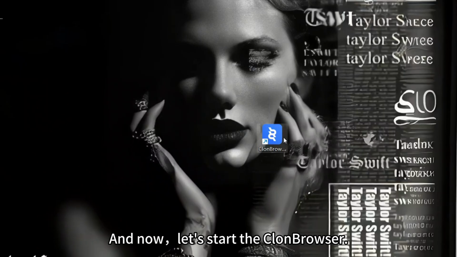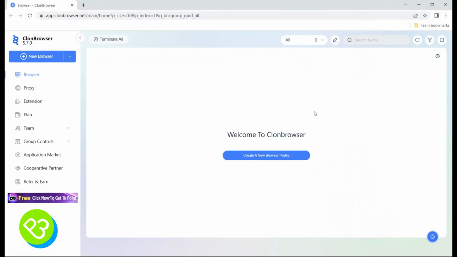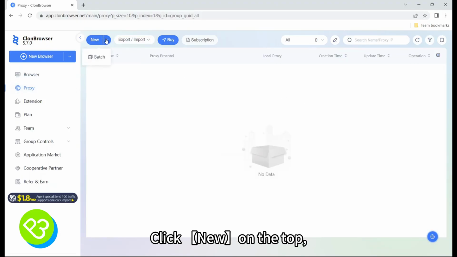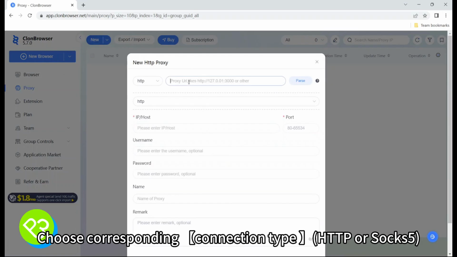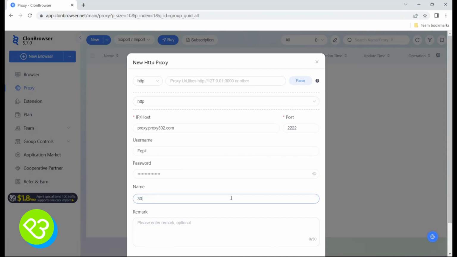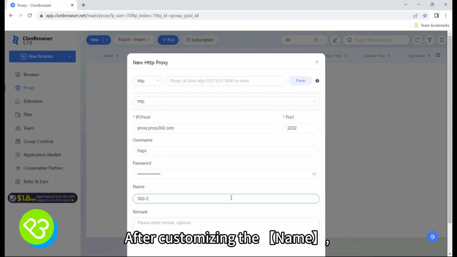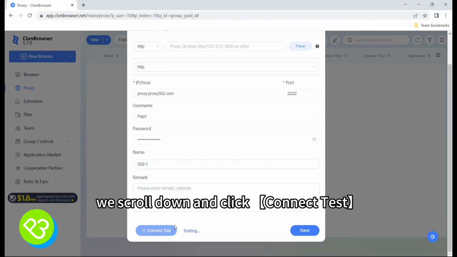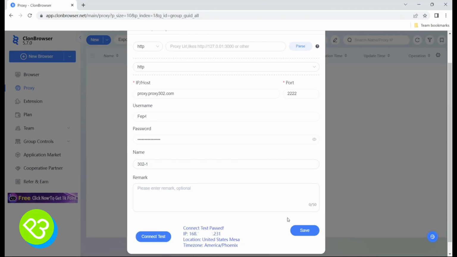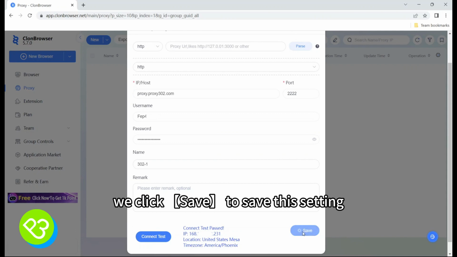And now, let's start the ClonBrowser. First, click Proxy on the left to create a proxy setting. Click New on the top. Choose corresponding connection type. We paste the proxy information copied from Proxy302. After customizing the name, we scroll down and click Connect Test, making sure this proxy available. We click Save to save this setting.